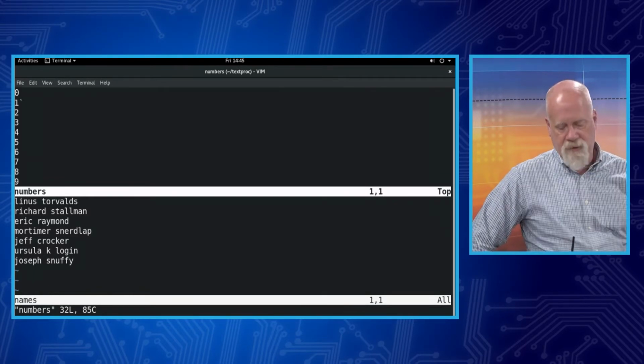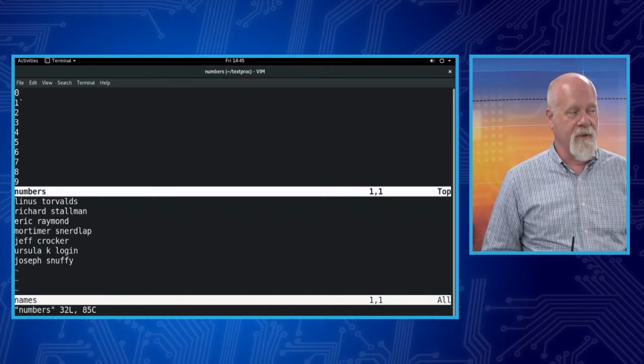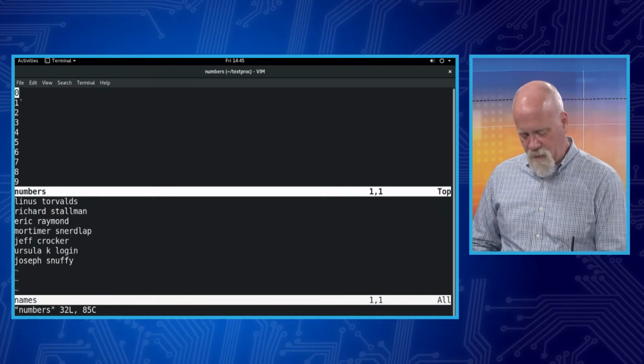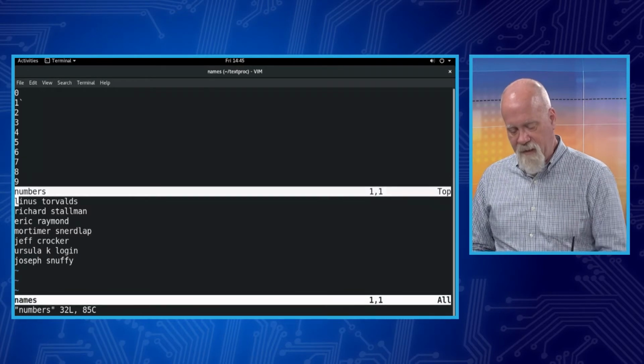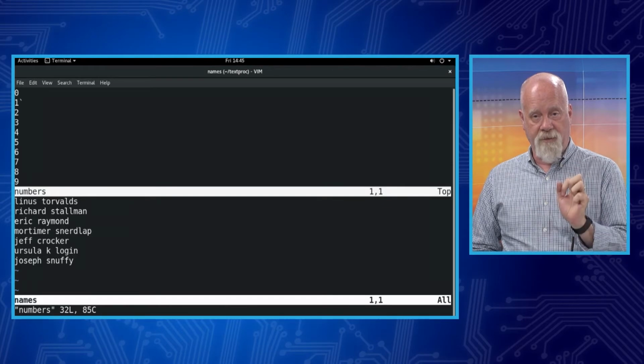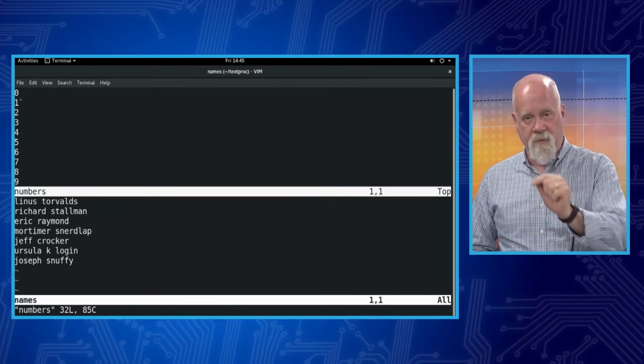So the way that you get in between them, boy, this took me a while to figure out, it's yours for free, is Control W and then W to switch windows. Control W and then fingers off, W, which switches between the windows.